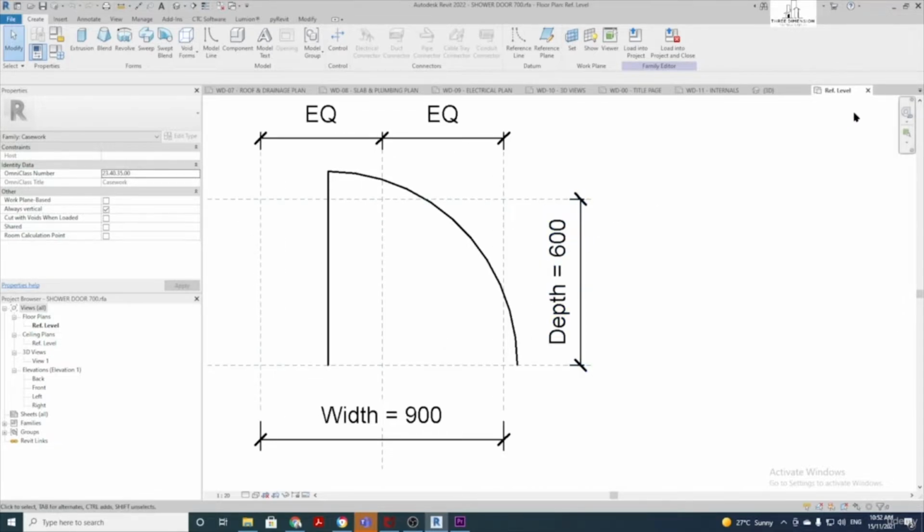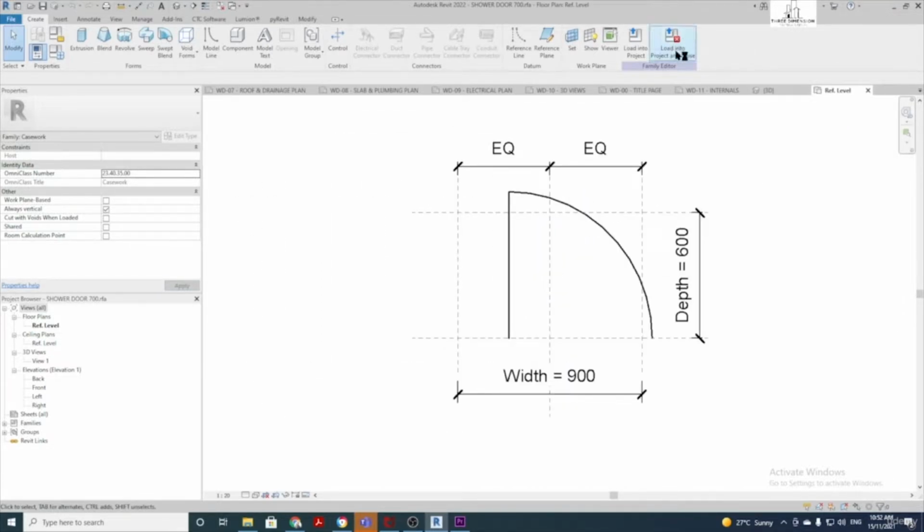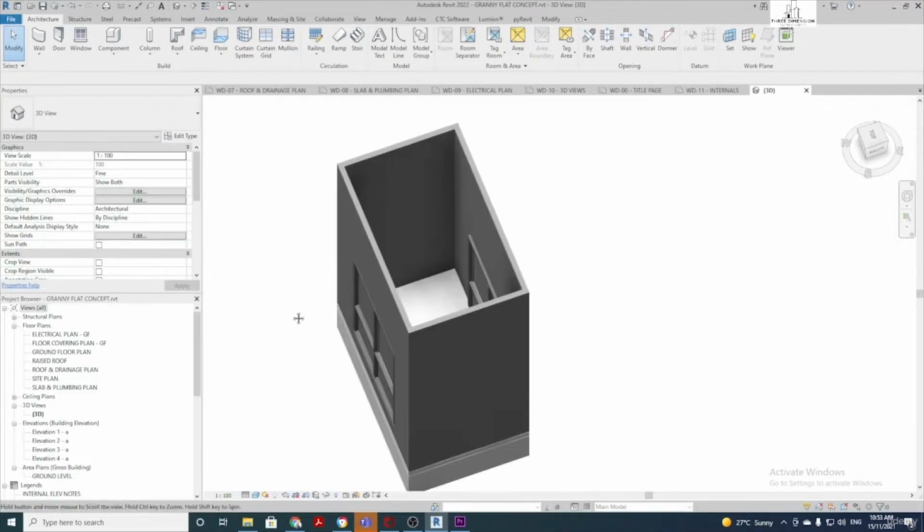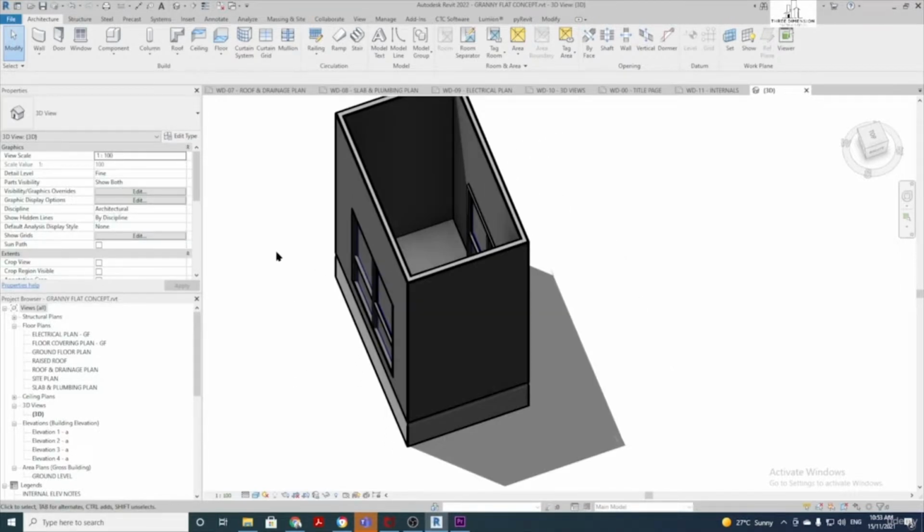So you'll run through that later, but you can click up on the top here, Load into Project and Close. So click on that, and that'll load you into the project and close the family. So that's another way you can do it as well. So there's multiple ways you can put families in. So pretty simple, just a quick run through of how you put families into your project.